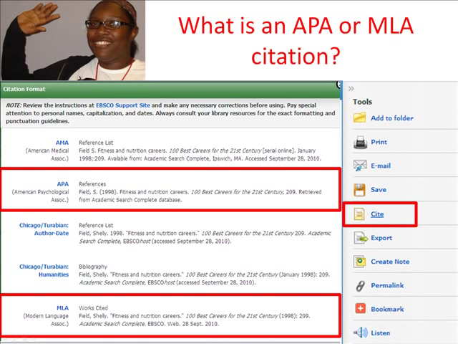Different disciplines use different citation styles. APA and MLA are two of the most popular citation styles used for documenting sources in college-level research papers. APA style is primarily used by scholars writing in psychology, education, or in the social sciences. MLA style is used primarily in English and foreign languages. Your professor will usually specify which citation style you should use for your assignment.